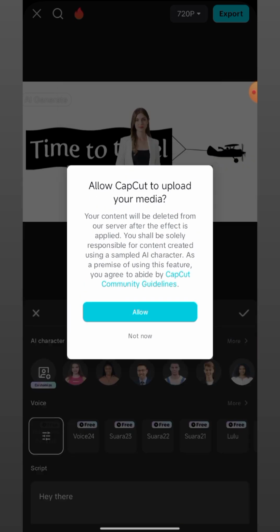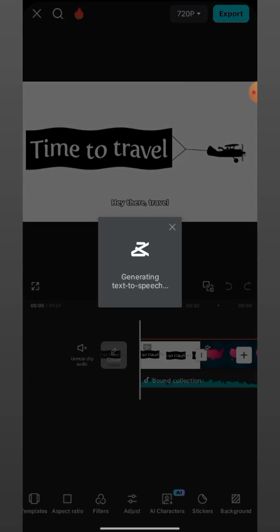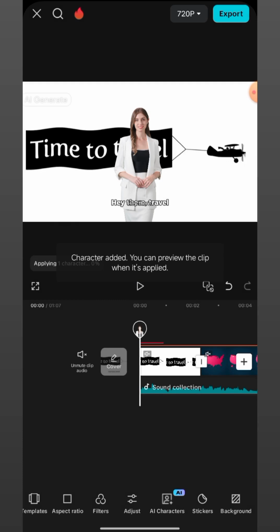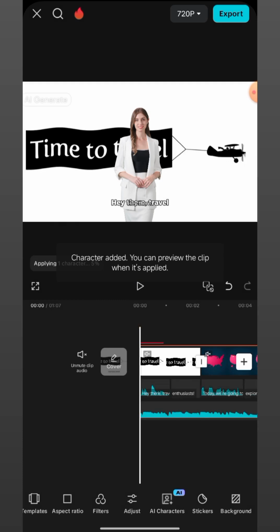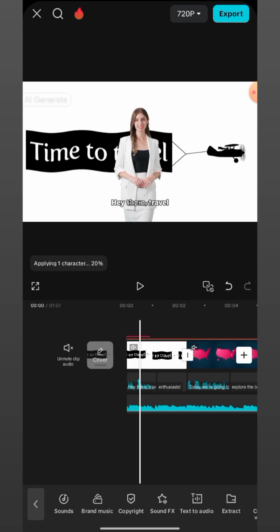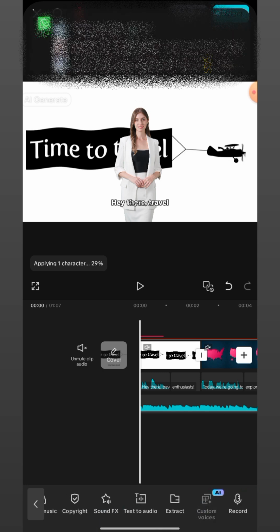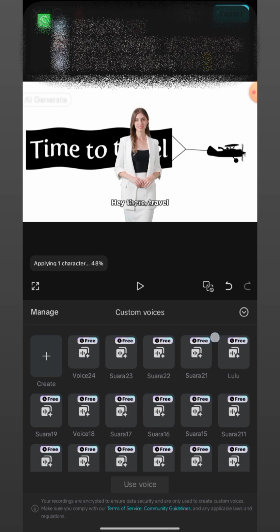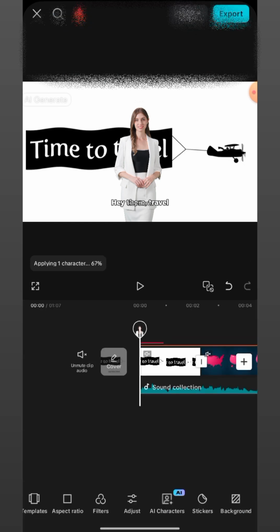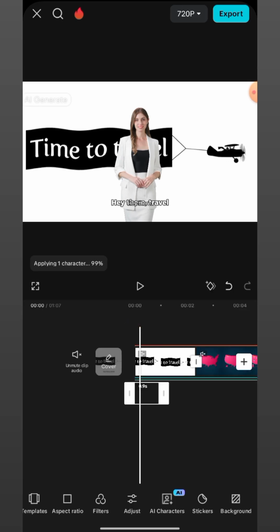So you see that the script is going to apply. You can see hey there. Let me play it. So you can see that. So that is how you can actually use the feature of custom characters, and you can also use custom voices as well.